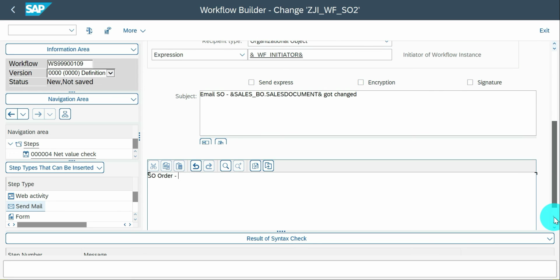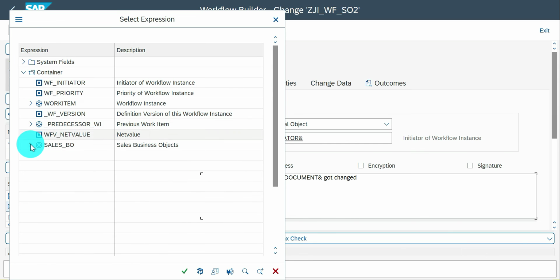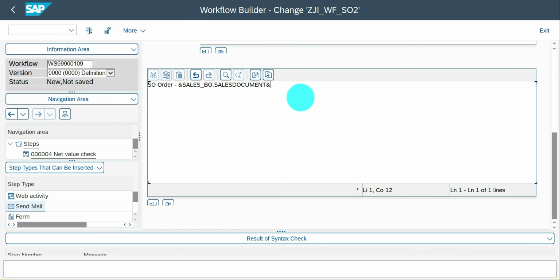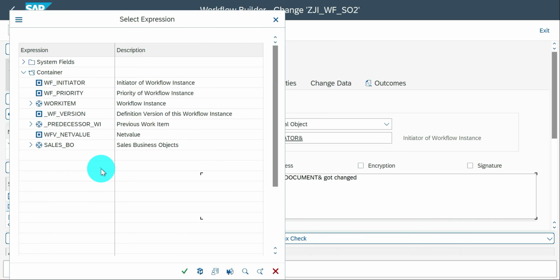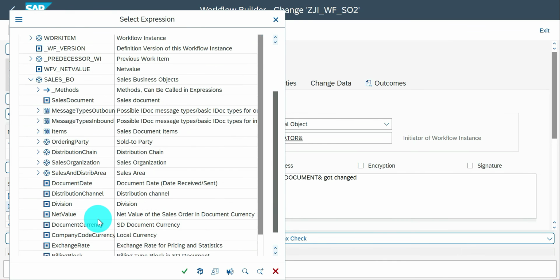So here also you have the same expression buttons. This is the expression button, insert expression. And I want the sales document and the actual value. So what is the actual value I want? It's from the net value. So here it is, net value.